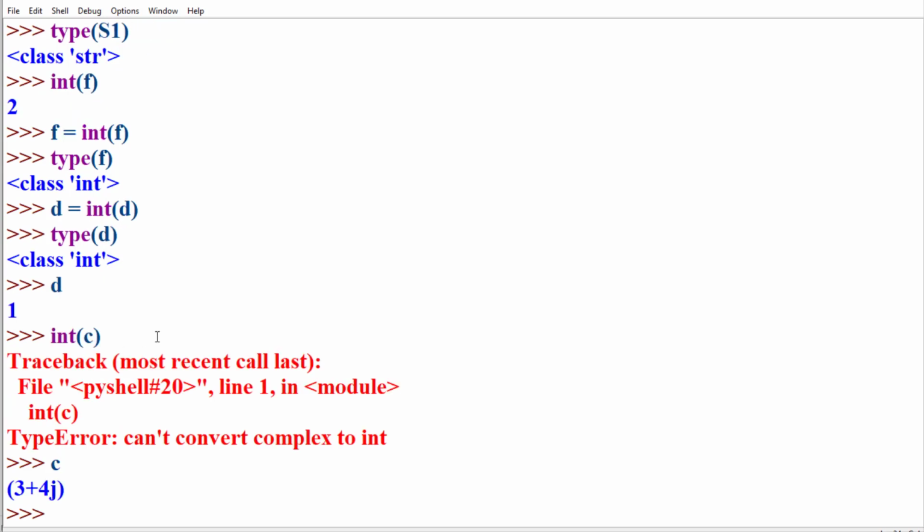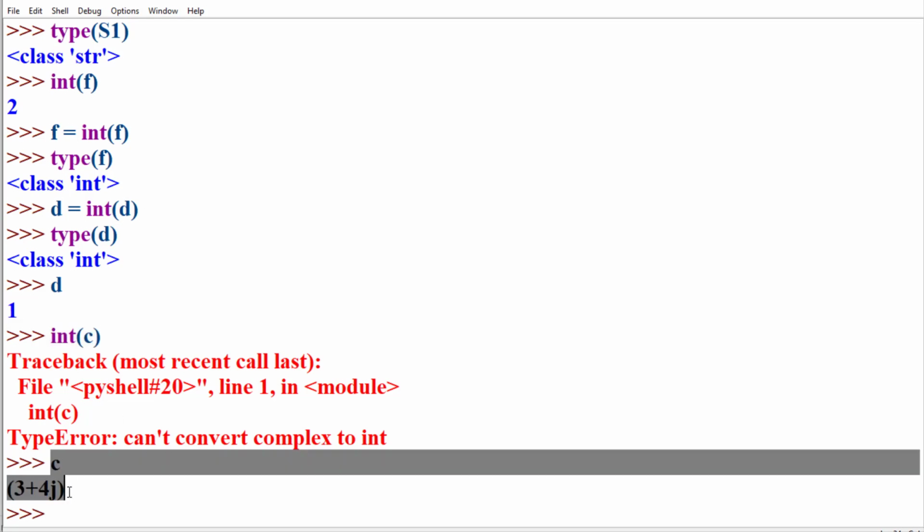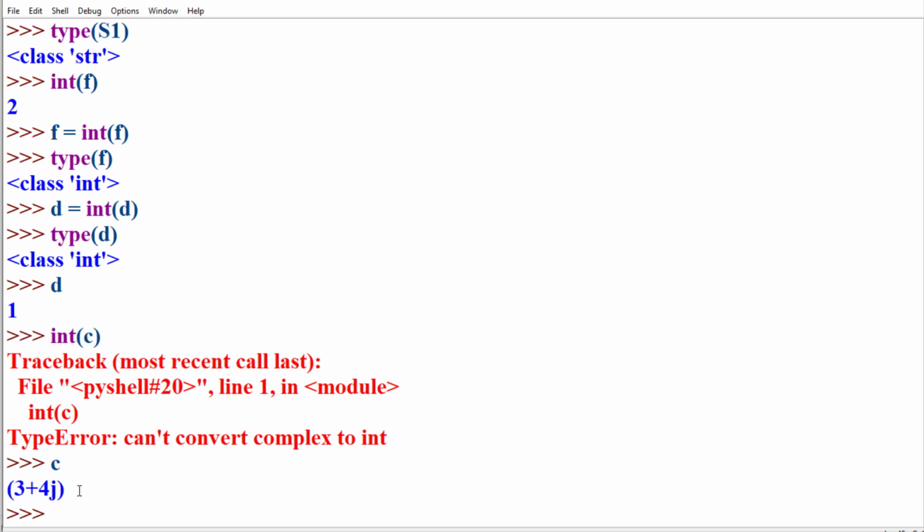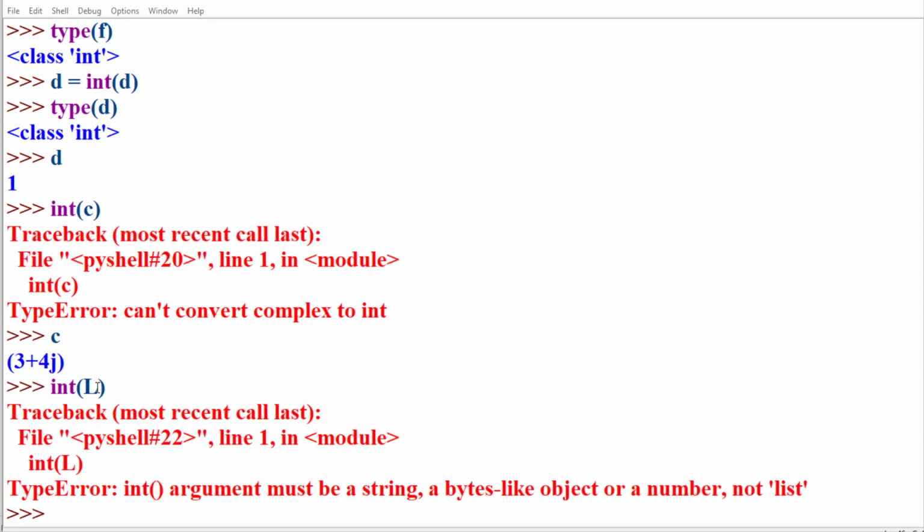You need to observe one thing while converting a value to integer. It is not possible to convert a complex type of data to the integer type. Here, C is a complex number holding 3 plus 4j as a value. It is not possible to convert a complex type of value to the integer type, so when we try to convert this complex variable to the integer type, it throws an error.